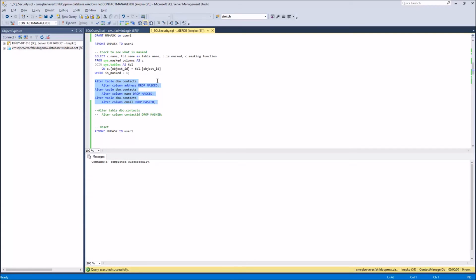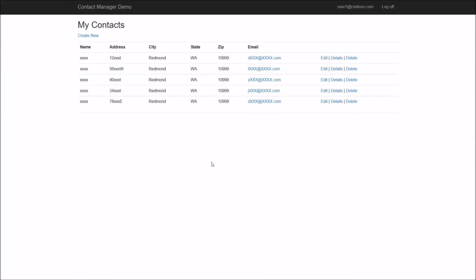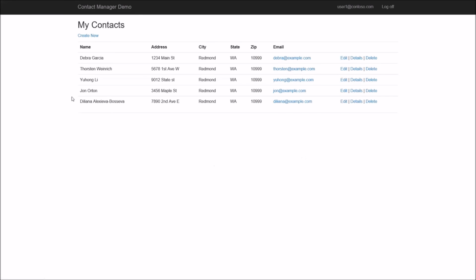You just hit F5 on these. Let's go back out here, hit F5, and you can see everything has been restored. So super quick, super easy. I love this feature of SQL Server 2016, and I'm pretty darn sure you can put this to use right away.